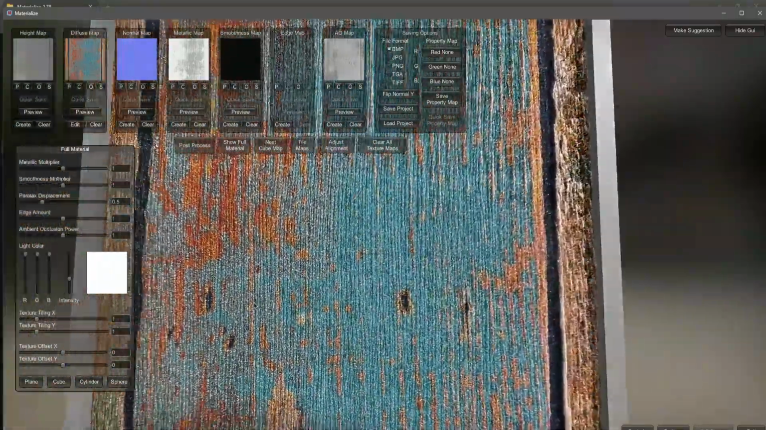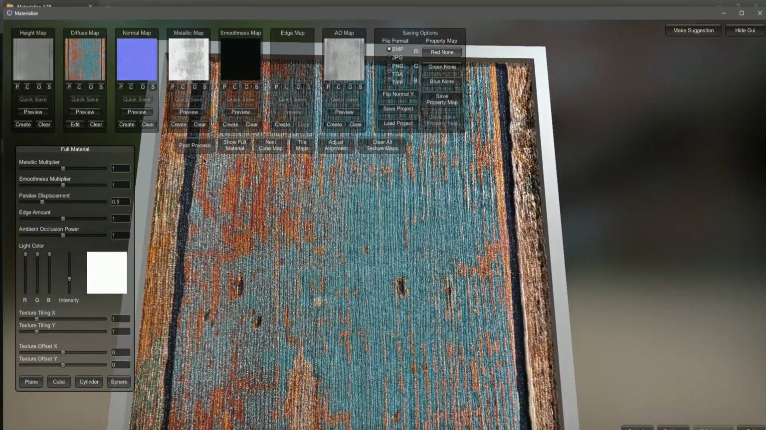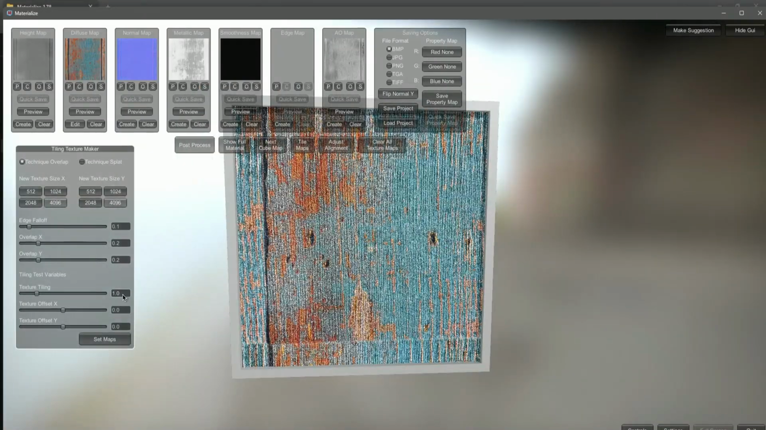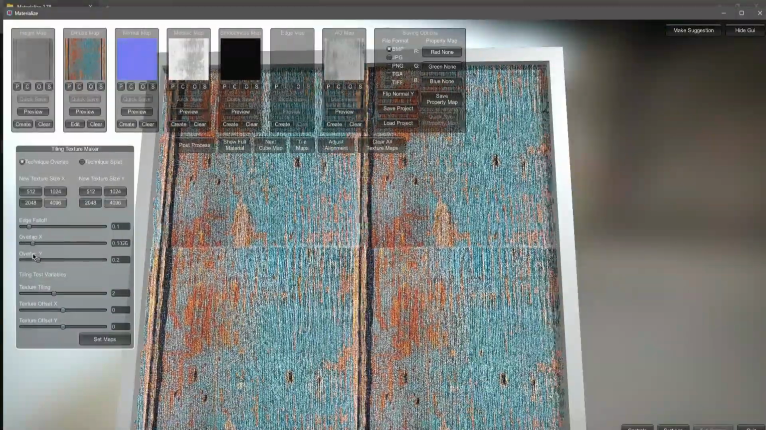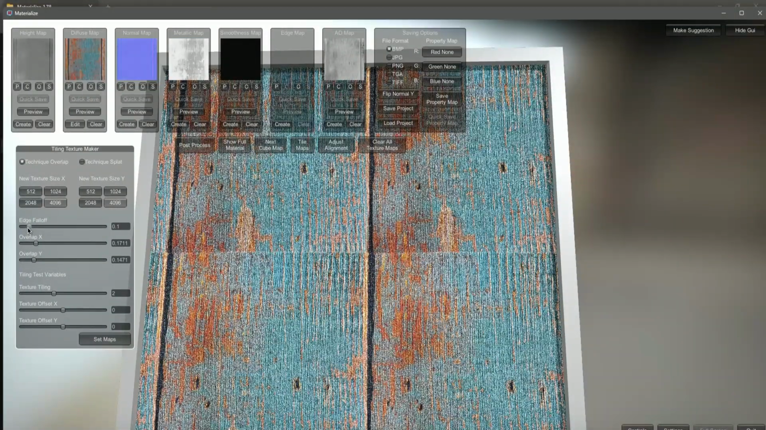Now that we've created all of the necessary PBR maps, the image appears realistic and lifelike. Now we will tile the image to avoid obvious seams when repeating the texture. For that, click on Tile Maps and set the texture tiling to something like 2 or 4. Then adjust the overlap sliders as well as the edge falloff slider until the seams are no longer noticeable and click on Set Maps.